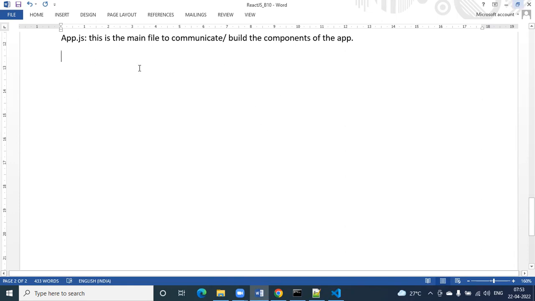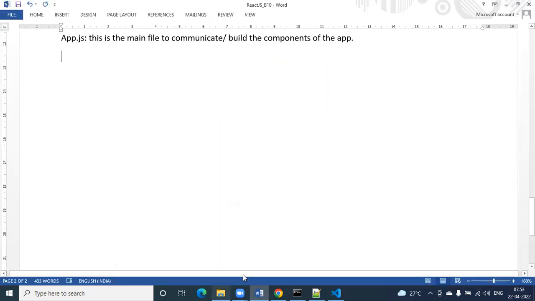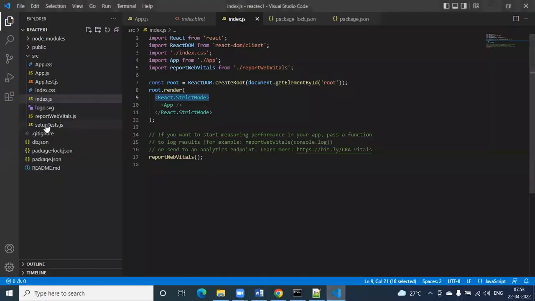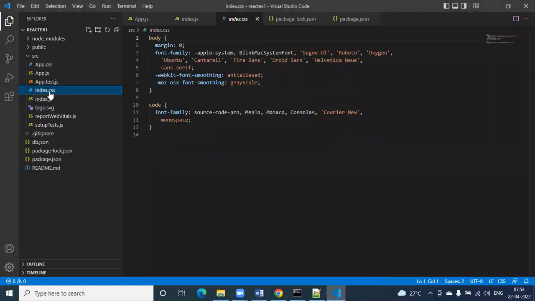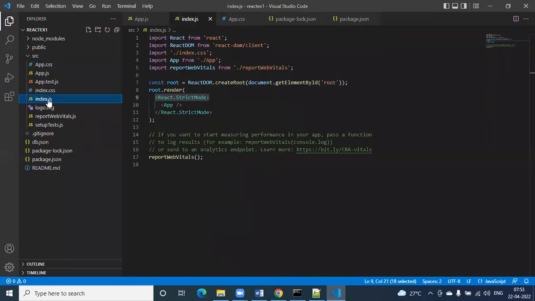Okay. Next, app.js is done. Next, other than app.js, you are going to see the CSS files, index.css and app.css. These files are where, if you want to add any specific CSS, you can add it. For example, if you want to add specific CSS to the index file, you can add it. Next, specific CSS to the app file, you can add it.